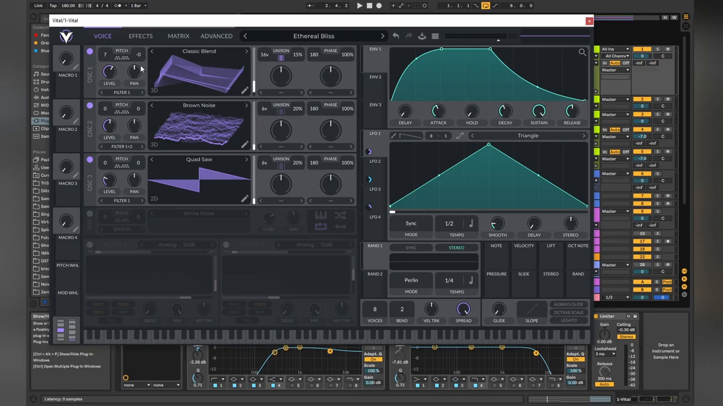The first oscillator is pitched 7 semitones up, with the maximum amount of unison and a little bit of detune. The second oscillator is just some brown noise, with a little bit of unison as well and a little bit of detune. The same with the quad saw. There are 3 LFOs, and we use the LFOs to make some movement and make those pads evolve.